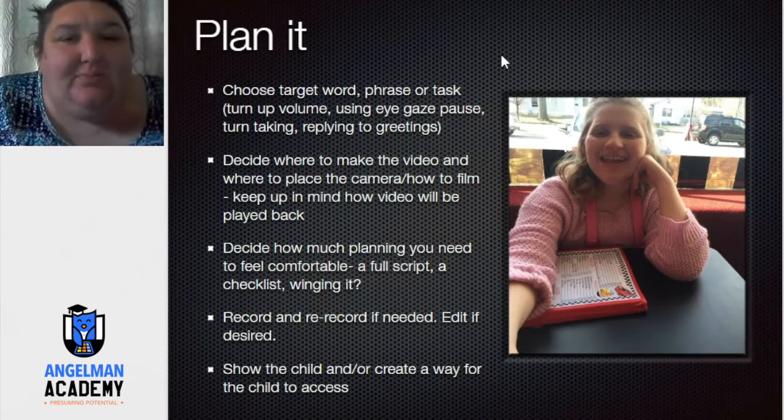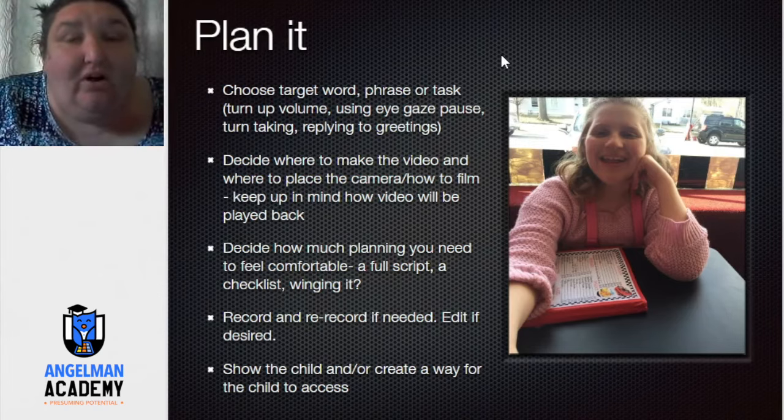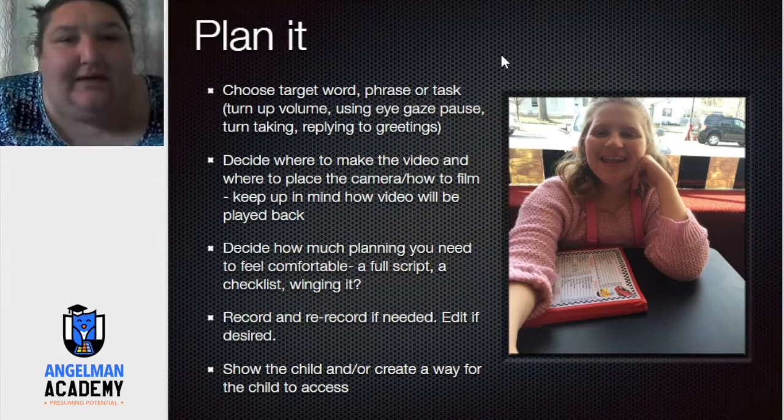And then decide how much planning you need to feel comfortable. Are you somebody who really would prefer a script where you're going to follow the script to make the video? Do you prefer a checklist that, first I'm going to do this, then I'm going to do that, end the video? Or are you someone who is fine with just winging it? I'm much more a winging it person, but I know plenty of people who feel better with a script or a checklist or something a little more structured than that.